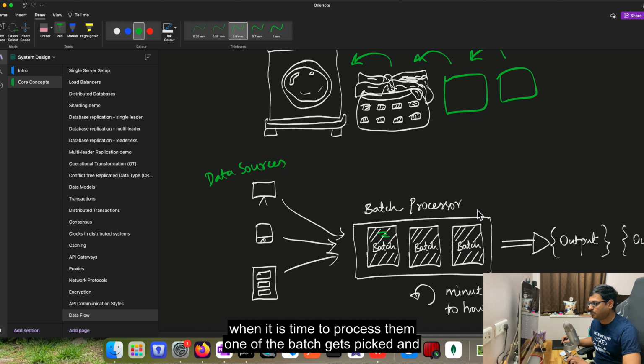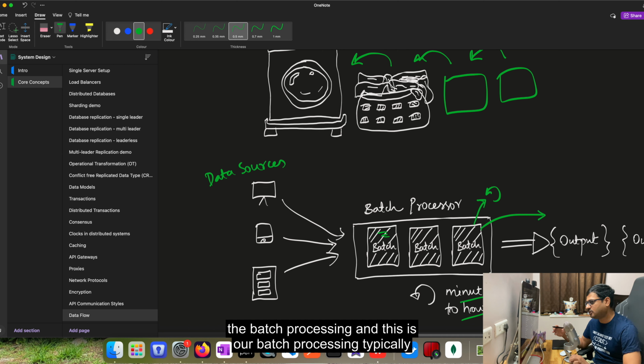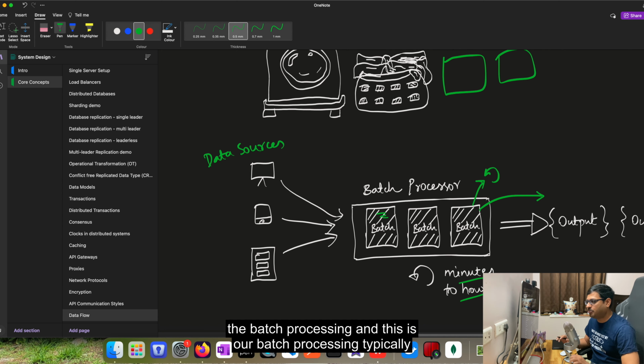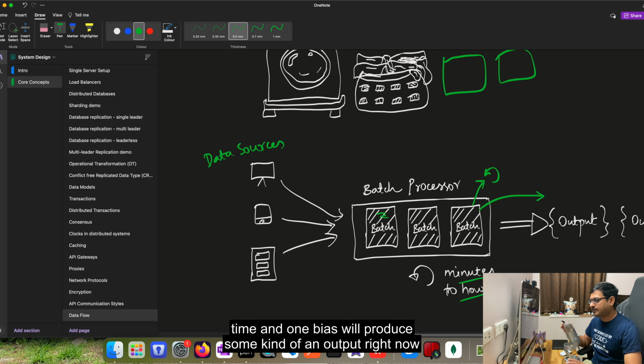And when it is time to process them, one of the batches gets picked and it is processed, and it gives out a certain output again in batches. This batch gives out a certain output, which is the output for this particular batch, right? And this batch processing can take from minutes to hours depending on the complexity of the batch processing. And this is how batch processing typically works. So there is an incoming flow of data, and then they're collected in batches, they're processed at a set interval or set time, and one batch will produce some kind of an output, right?